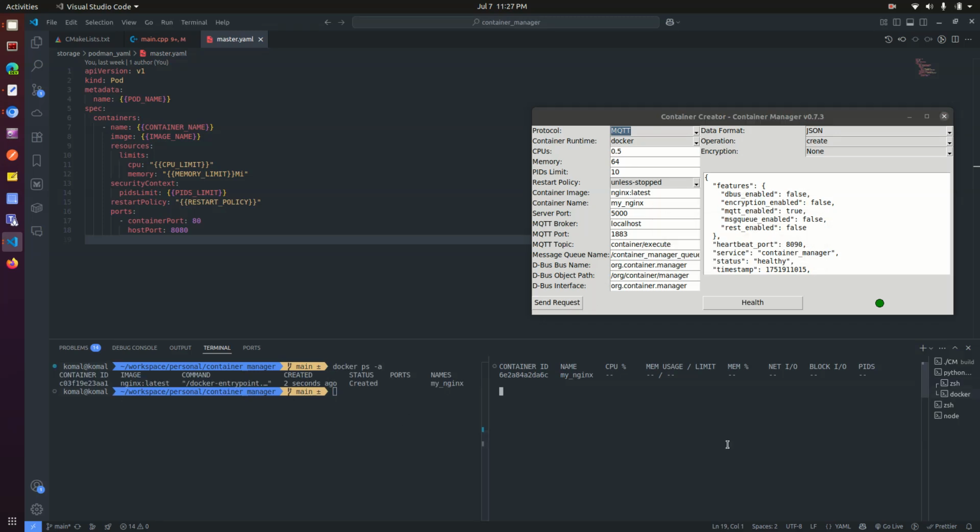Now you can see that it is created, and yeah, here it is on. Okay. Now I cannot switch to any other algorithm, only MQTT. This is how things work. Both the Docker and Docker API work.